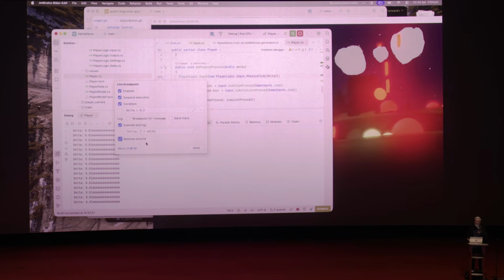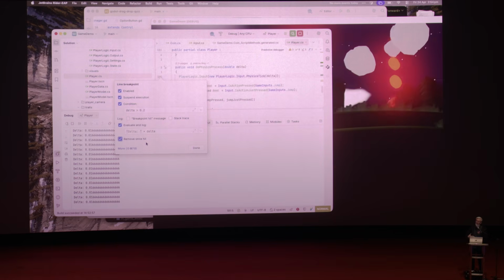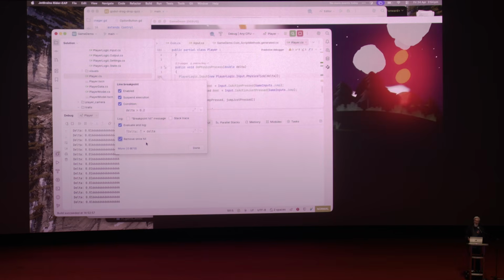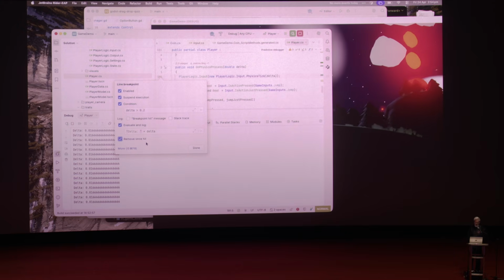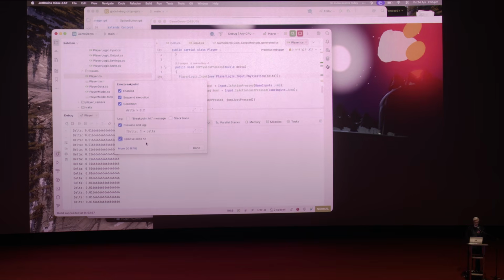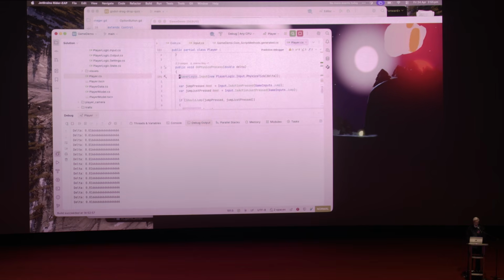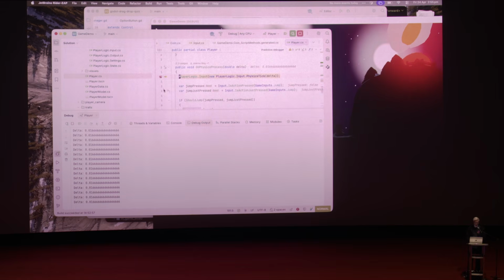remove once hit. So that's quite useful for more advanced scenarios where you want to hit it once and then carry on. So it's only this one-time condition, and you can remove it. And then things get really interesting. Oh, it's already removed it.